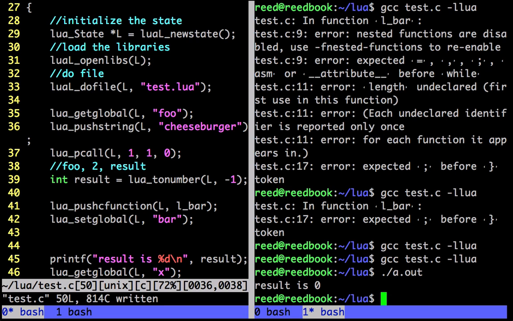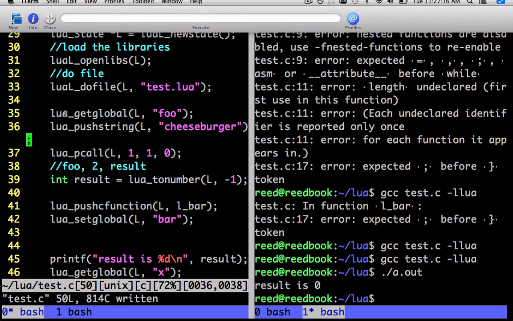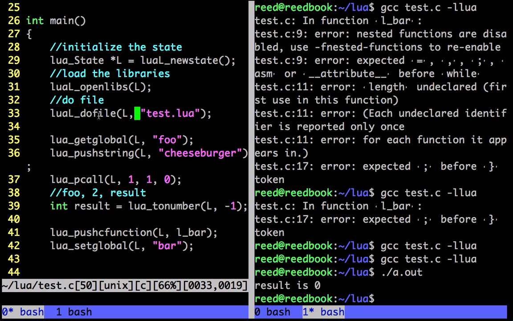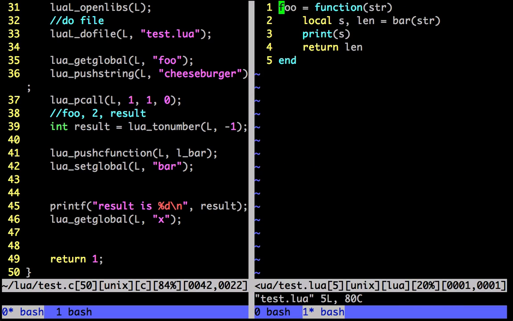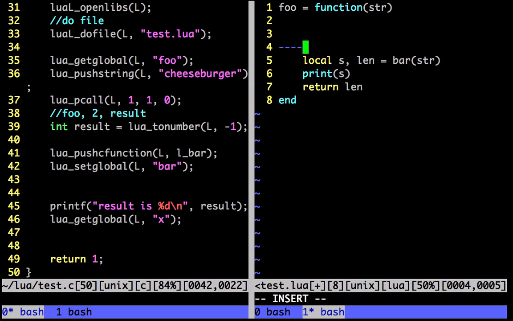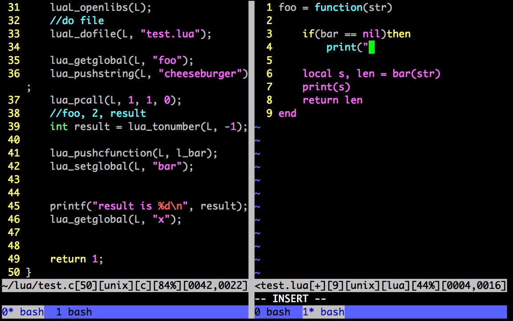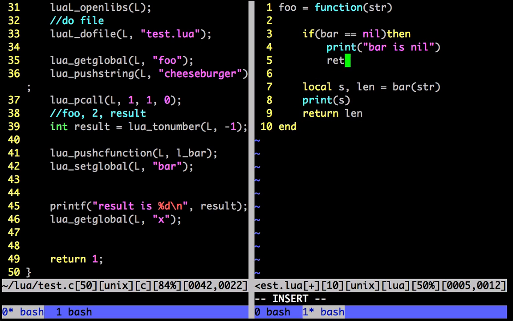Ooh, that is not good. So I messed up somehow. I don't know how I did. And I just realized what I did wrong. What I did is I did a dofile, and I set the global foo, and then I called foo before bar was set. So to visualize this, if bar equals nil, then print bar is nil, return nil.